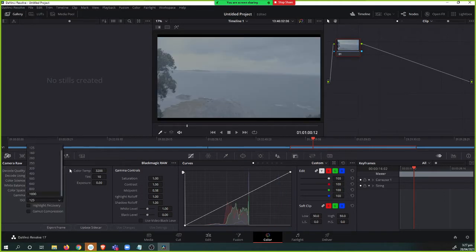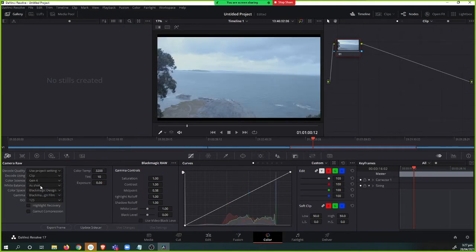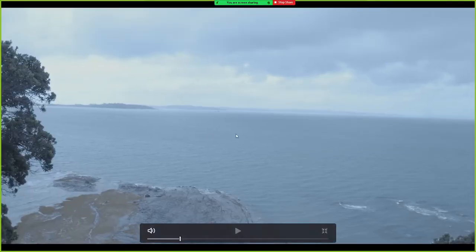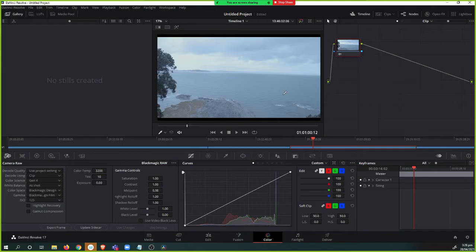At the moment, it has recognized the ISO, which is 125. Before going to Generation 5, I'm going to choose Generation 4. You will see that there's a lot of bluish tonality in this shot. I press Ctrl F so you can see it in full screen. This is not supposed to be bluish. The reason is this: the color temperature at the moment is 3200.